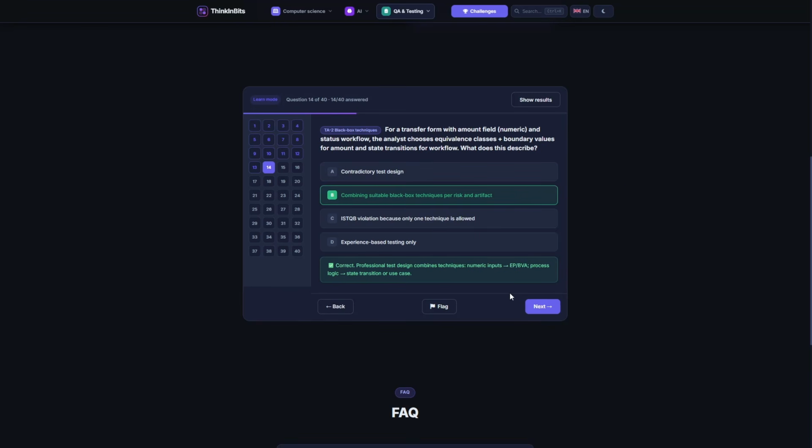Professional test design combines techniques. Numeric inputs use equivalence partitioning and boundary value analysis. Process logic uses state transition or use case. Option A is wrong because combining techniques is complementary, not contradictory.